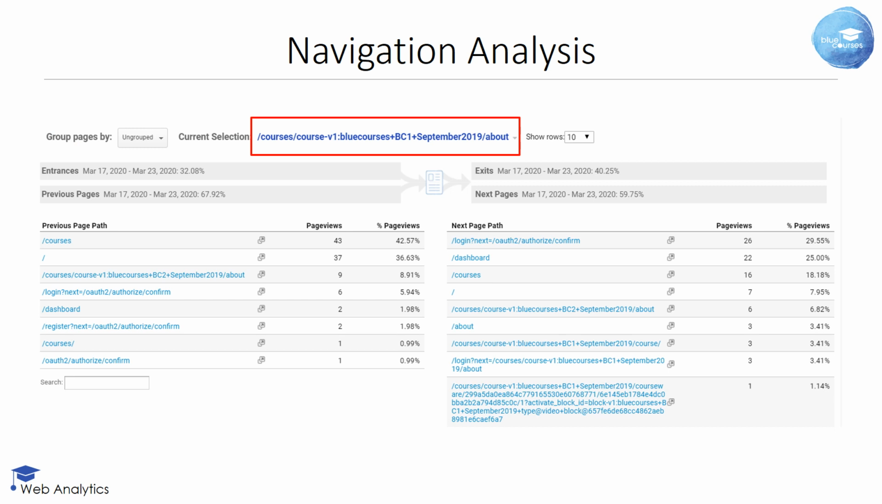Here you can see path analysis illustrated in Google Analytics. In the red rectangle, you can see the About page of our Blue Courses Basic Credit Risk Modeling course. Below, you can see how many people directly entered through that page, about 32%, and how many were on a previous page before, about 68%.